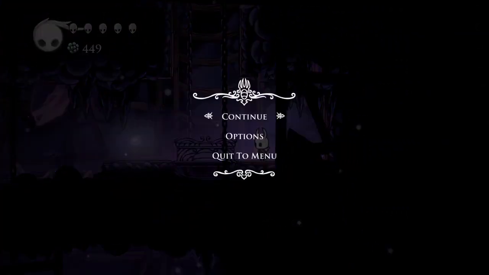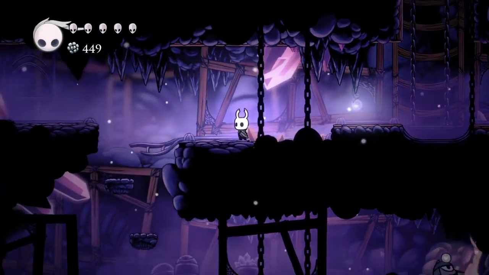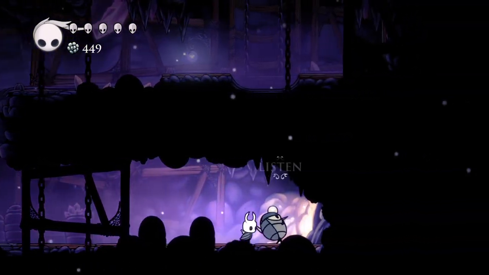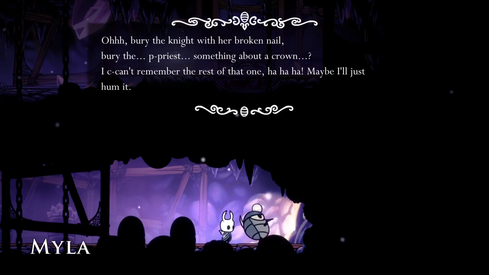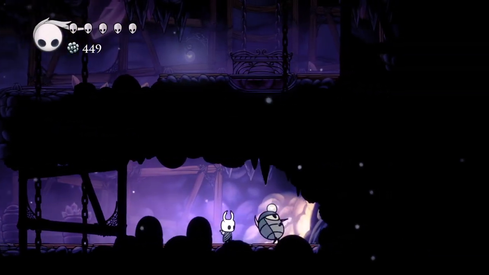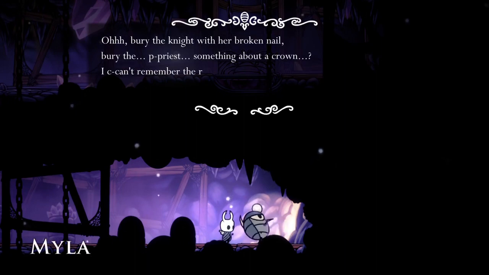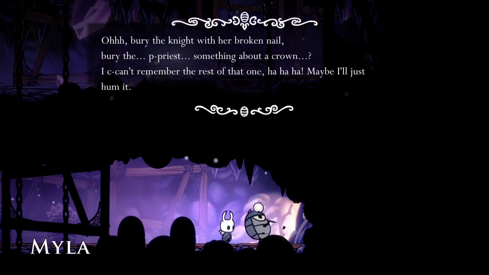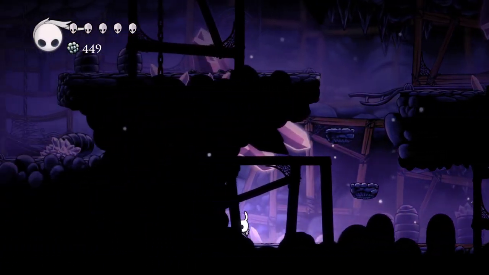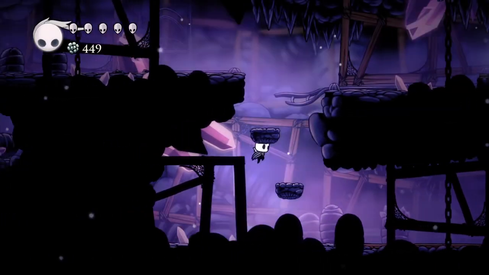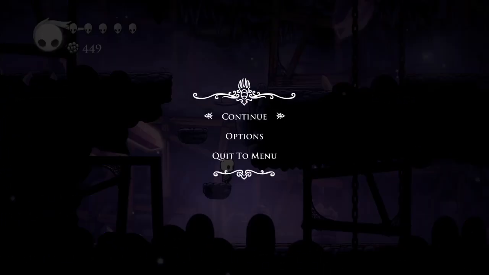So we can't go that way. So I really can't tell where I am. I mean, we're in Crystal Peak. There's a lot of stuff I can't visit. And here's the singing bug. Wait, is he giving clues? Bury the priest. Yeah, he might be giving clues to what we have to do next.